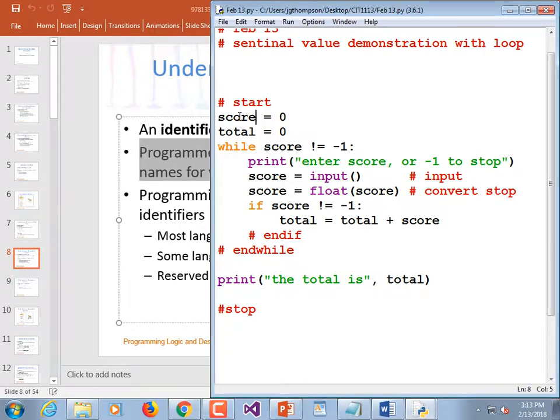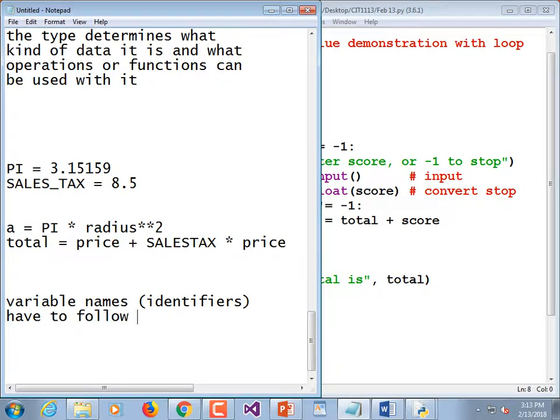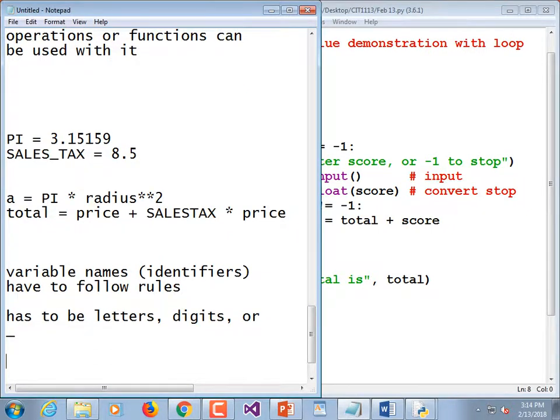There are some rules. This will be the last thing we talk about for variable names, also known as identifiers. Here are the rules in this language, because sometimes they differ. Variable names, also known as identifiers, have to follow rules. You can't just call a variable anything. When I said it doesn't matter to the computer, it still has to be a legal variable name. The rules are, it has to be letters, digits, or underscores. That's it. So no spaces. Spaces are not listed as one of the optional things.